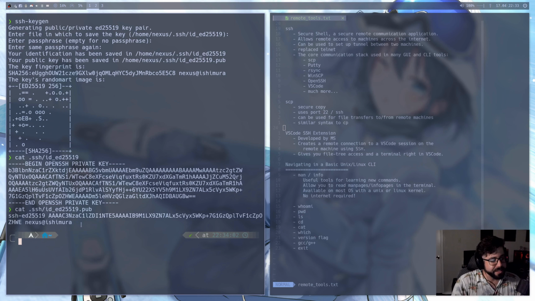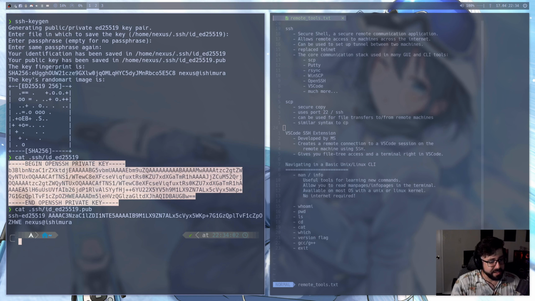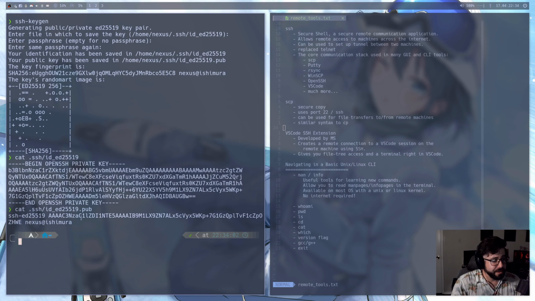Now you see how these are different? This is a different hash, right? This is like a special hash of the private key, right? And this is the private key. These are different. Do not give your private key to other people. Give your public key if you need to.